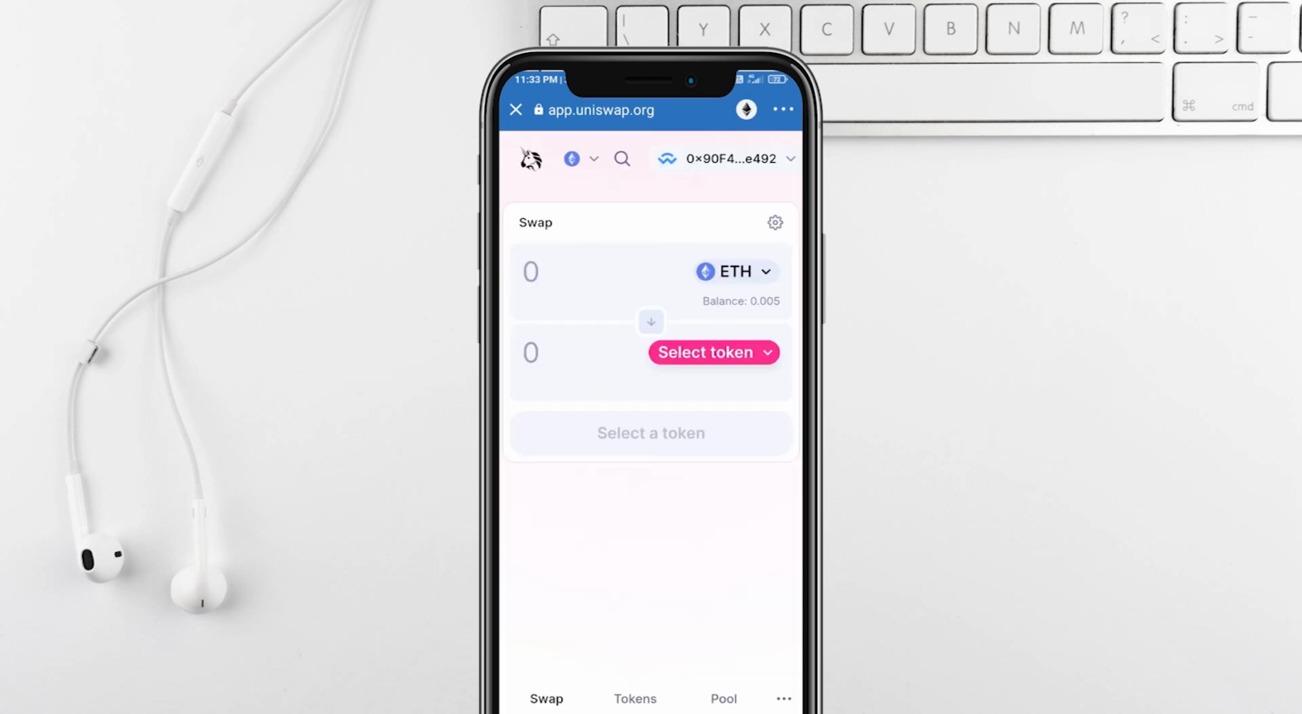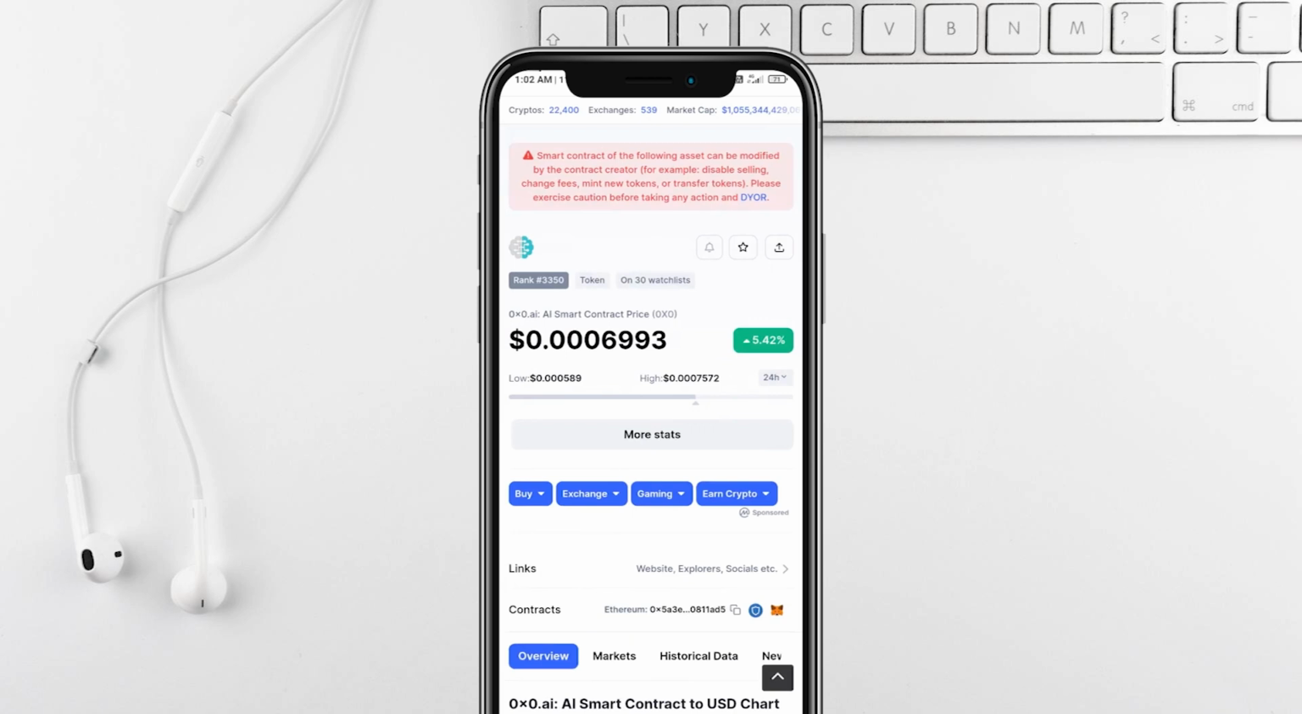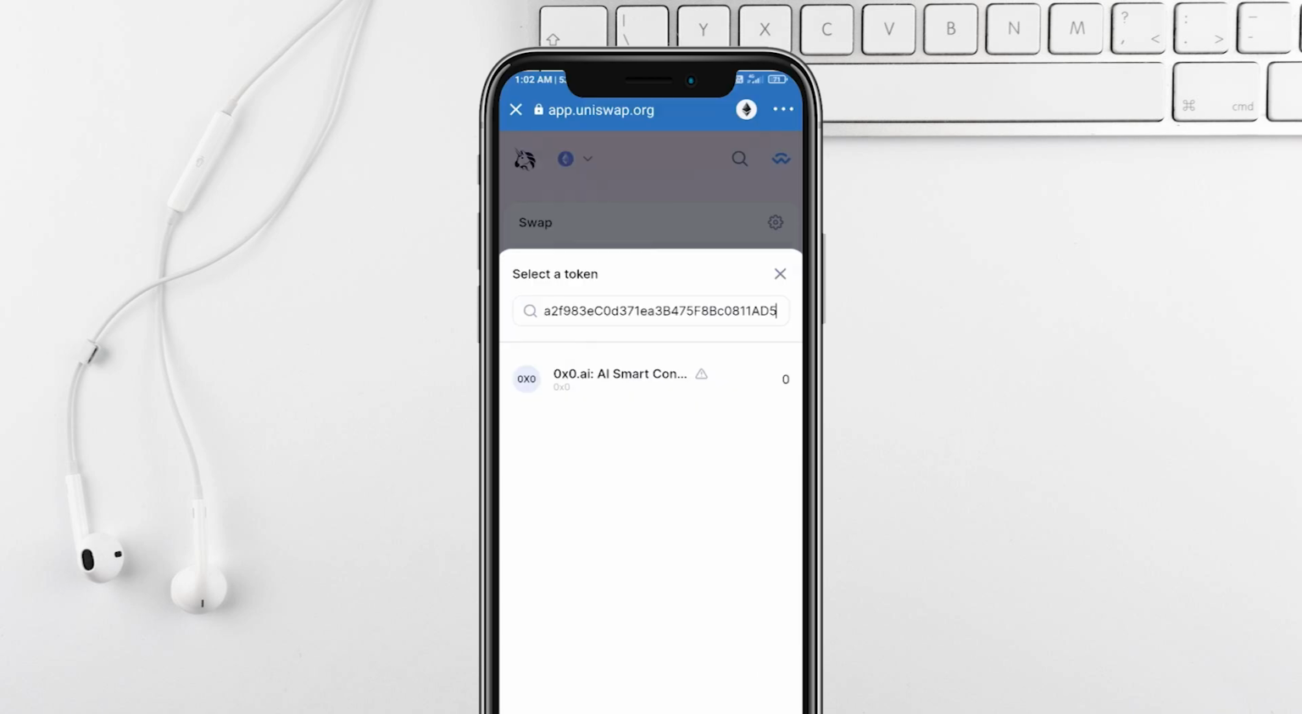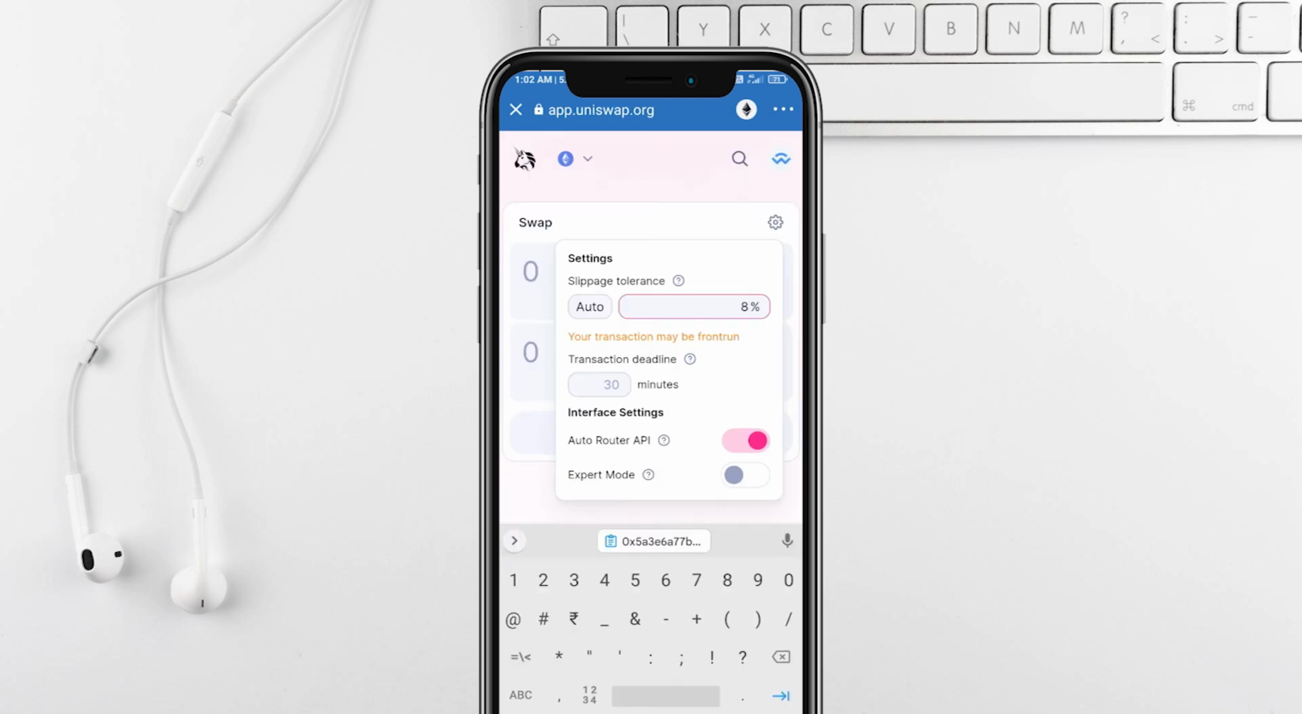Copy the ZXO token smart contract address from CoinMarketCap. Paste the copied address into the Uniswap search bar and select the ZXO token. Tap I understand to acknowledge the warning.